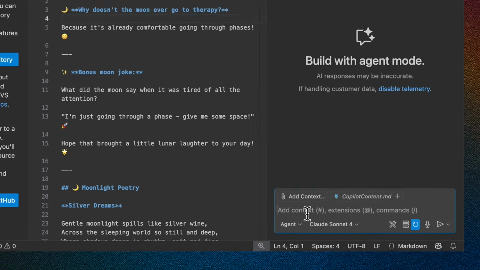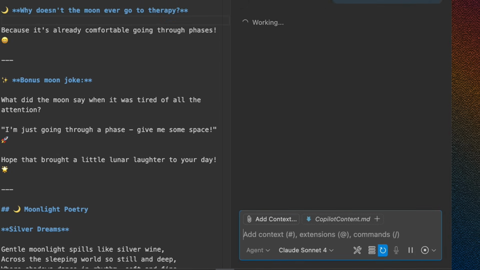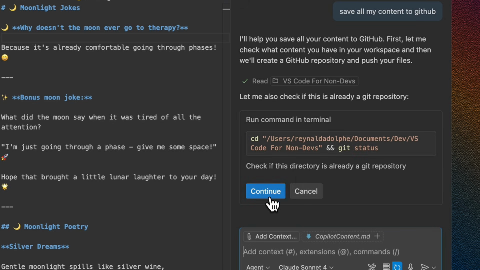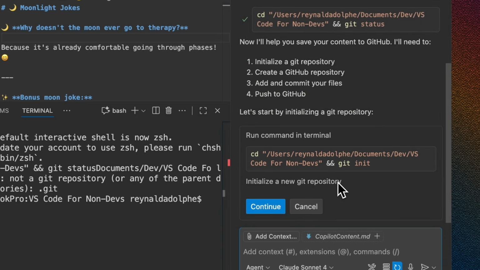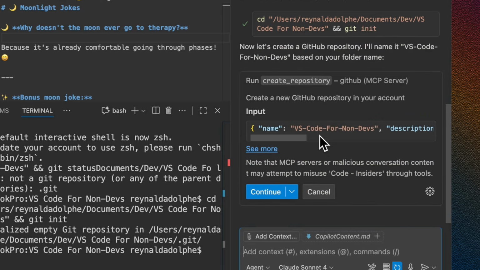Now, I'm already signed in here, and what I'm going to do is switch to agent mode and ask it, just like in plain English, to save all my content to GitHub. And it's going to eventually just walk me through the process. First, it's going to check to see if a repository already exists. I'll click continue. It sees that it doesn't, so it will initialize a Git repository. And you can see here that it's already giving the name also for the repository, VS Code for non-devs, with a nice description, content and resources for VS Code for non-developers.